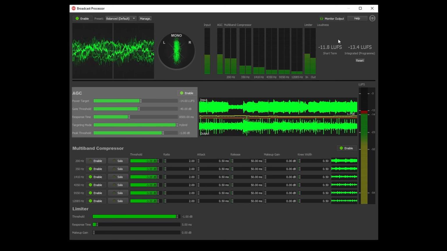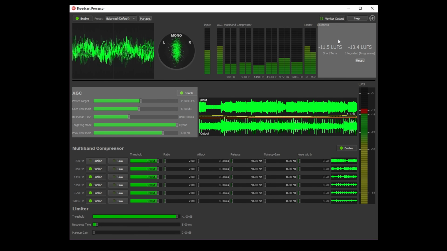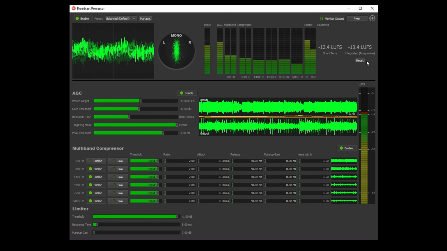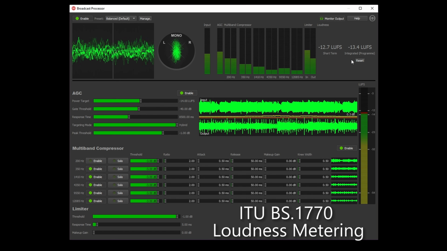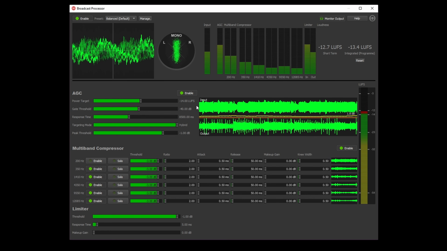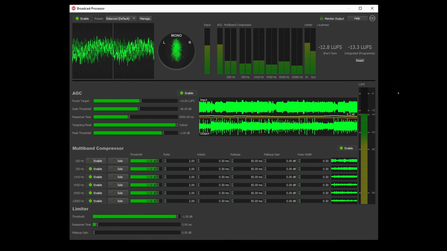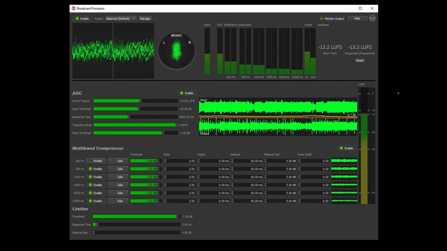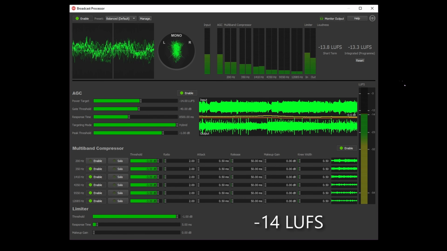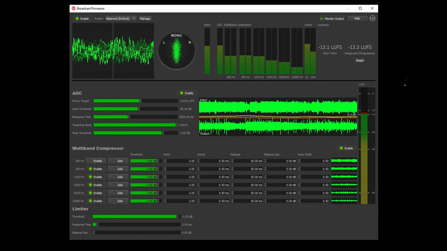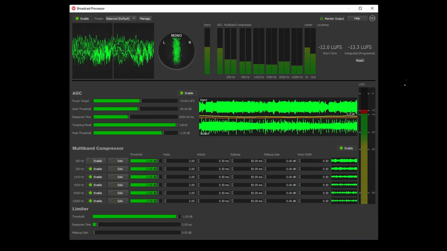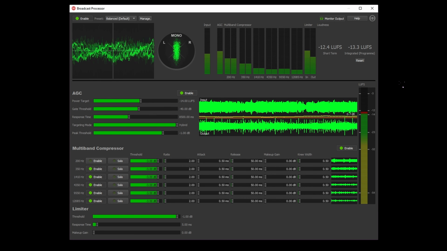Next, let's talk about the automatic gain control and loudness metering. To measure the loudness of your stream, the broadcast processor uses the modern loudness metering standard, which is BS 1770. This is combined with our automatic gain control, or AGC, which will fix and manage the loudness of your stream. Most of the presets we've included have the AGC set to target -14 LUFS, which is the same loudness level that Spotify and YouTube play back at on most devices. This is how loud you'll want your stream to be, and the broadcast processor is going to take care of that for you.